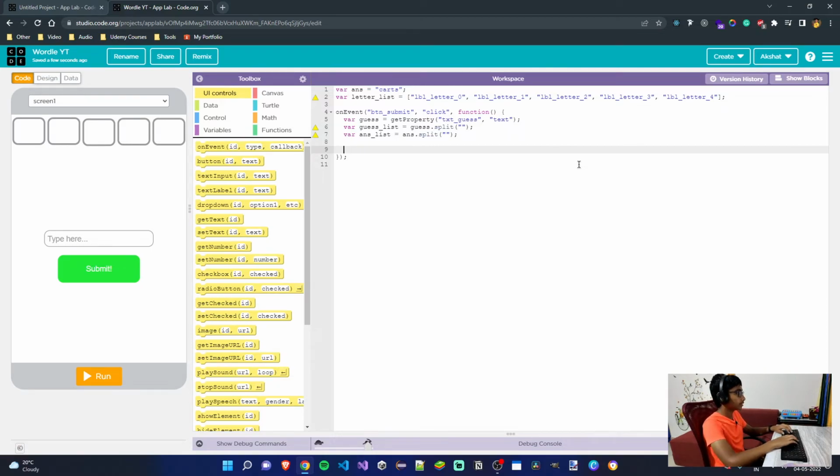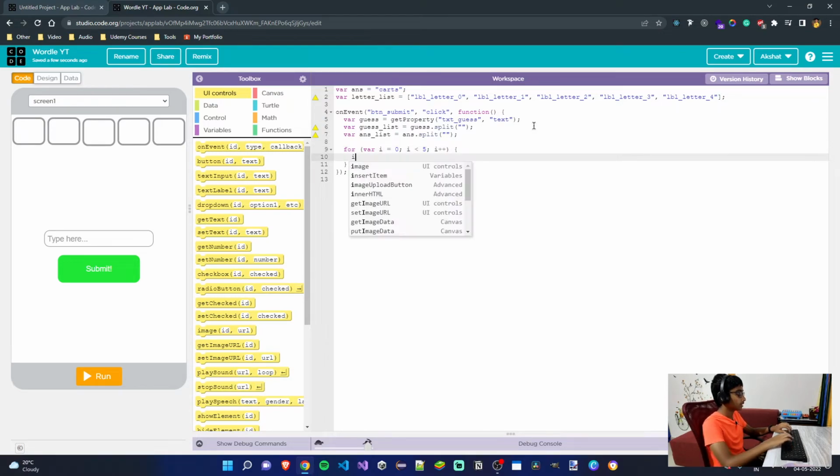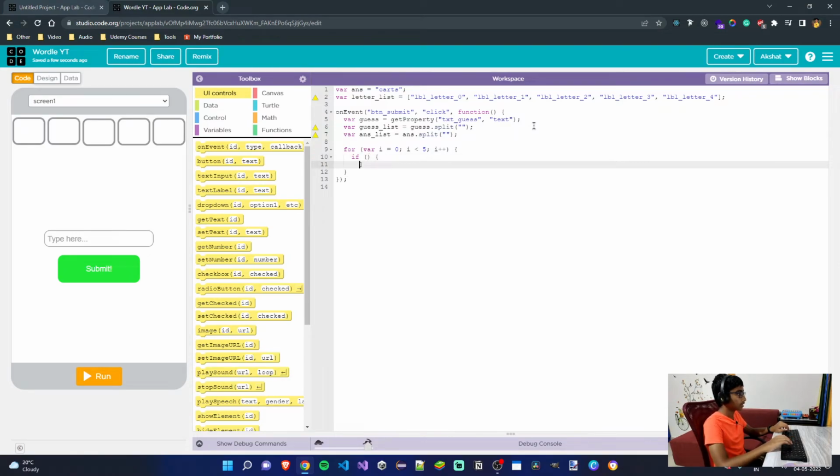Okay, so now we're actually going to get into the implementation. The first thing that we're going to do is create a for loop here. For var i equals 0 by default, and then i is less than 5 because we have 5 letters, and i plus plus. Okay, now there we go. Here we'll create an if statement, just like that.